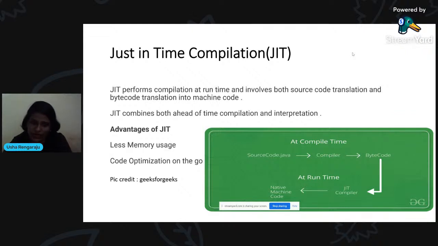One is a source code translation, and then converting the bytecode into the machine code. So this is not a new concept. Just-in-time compilation has been around for a long time. If you were a Java programmer, you would be aware the Java compiler uses just-in-time compilation as well. So there are a lot of advantages to just-in-time compilation. That is why many programming frameworks started using it.